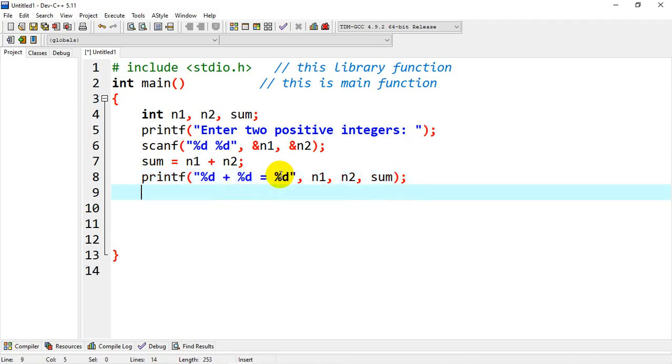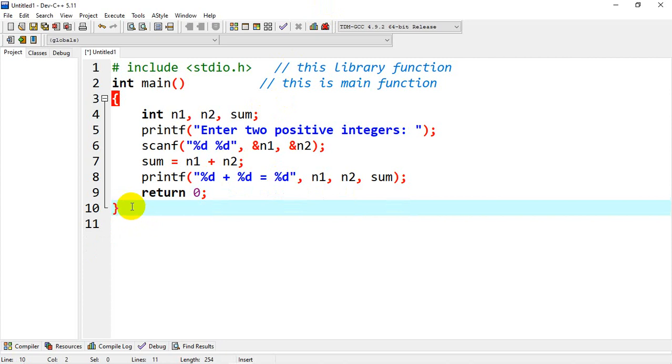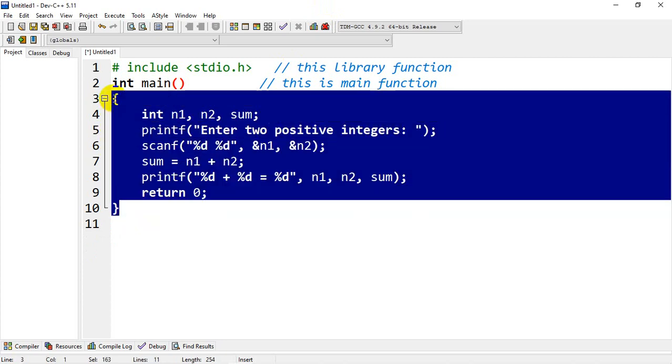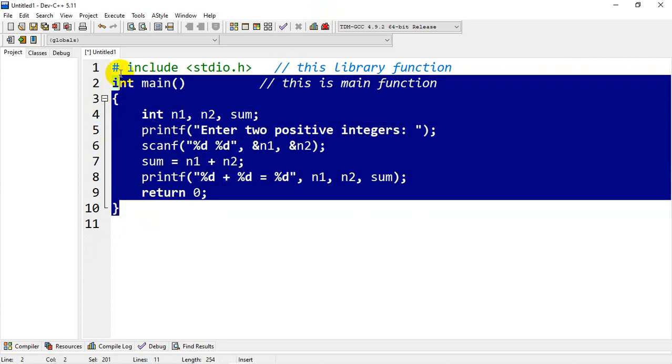Now enter. You keep return 0. This return 0 is for executing the program. Okay, return 0 is for executing the program. You can check here, my program came in 10 lines. Okay, in 10 lines I have finished my program.